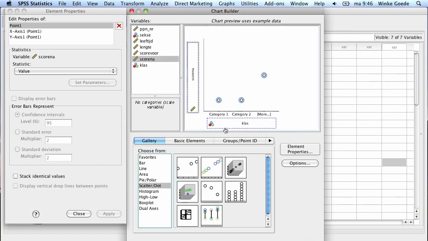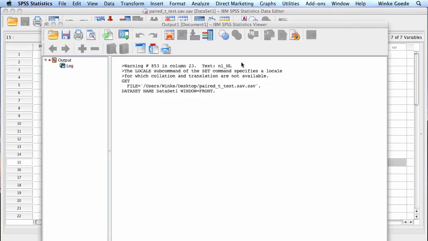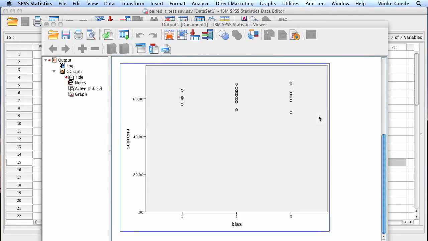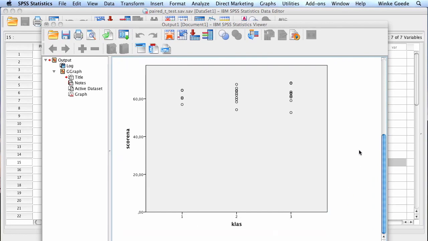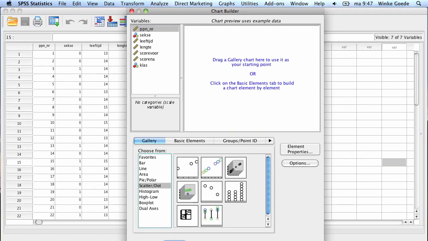Now the scores on the post measurement for the three categories, the three classes, are displayed. Let me show you the graph. I'm going to click on paste. I then run the syntax, and then you will see the scores on the post measurement displayed for classes 1, 2, and 3 in this scatter plot. There are a lot of other options, and we're going to look at a few of them. So let's reset this first.